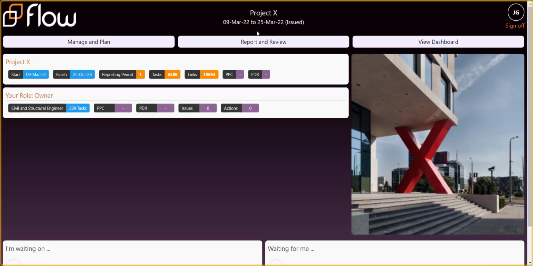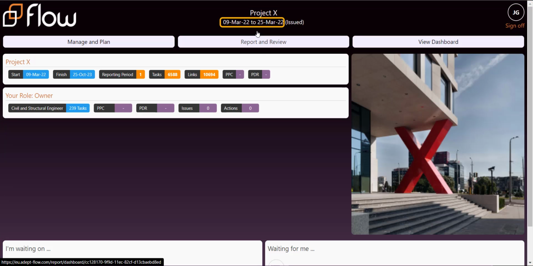To access the report and review section, navigate to the project's homepage. Below the project's title you will see the current work plan start and finish dates. Before you can report progress and review tasks, make sure that a work plan has been issued by a project manager or an owner of the project. Then select the report and review option to advance to the report input page.